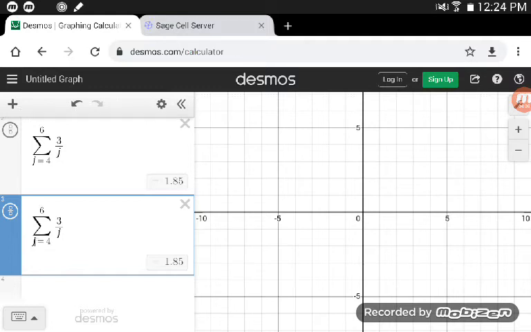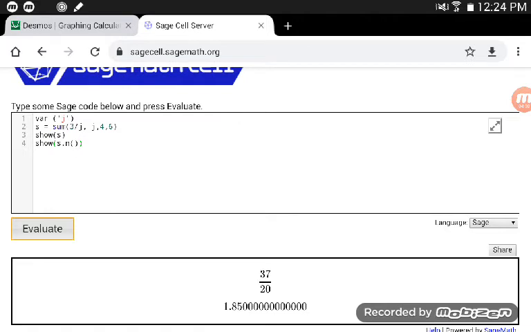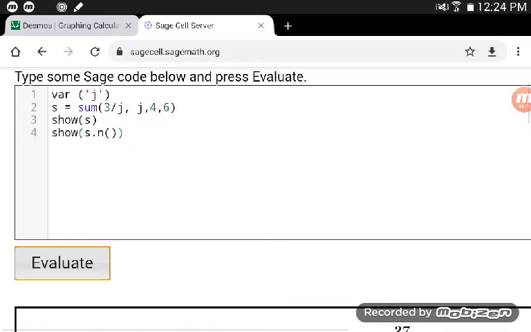Either way will work. Also, with the Sage Cell Server, I came in here and I made J a variable. Again, I could have used N, I could have used K, whatever. Made J a variable, and then I said let S be the sum of 3 over J. Sounds good, that's what we wanted. And then I put in the limits here. I had to tell it, just like we have to tell our summation notation, what's the actual variable. Okay, it's J. And then from where to where, 4 to 6.